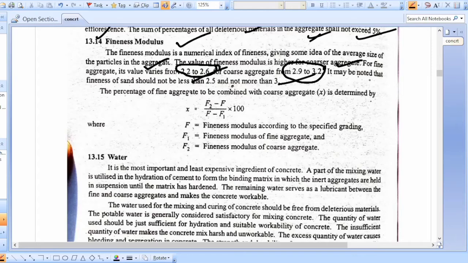It may be noted that fineness of sand would not be less than 2.5 and not more than 3. Fineness modulus of sand will not be less than 2.5 and not more than 3.